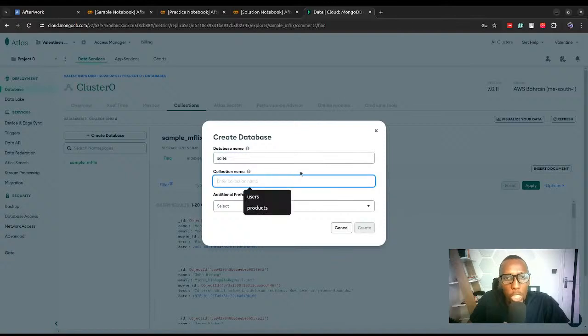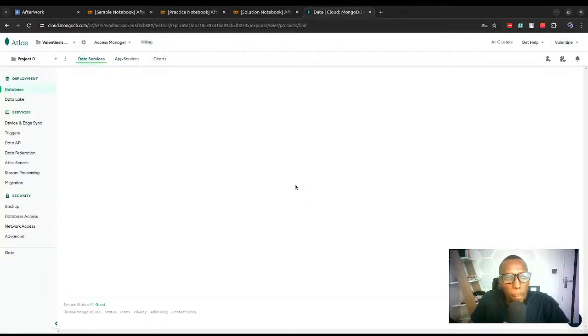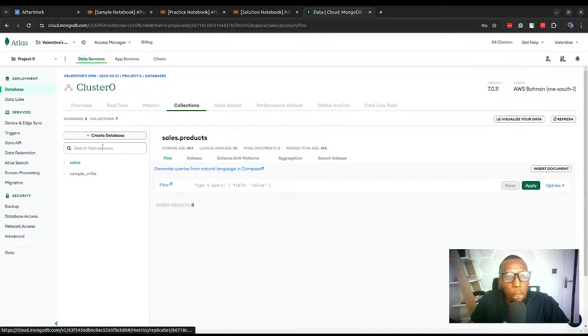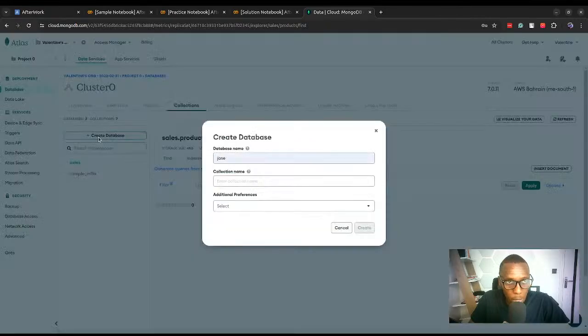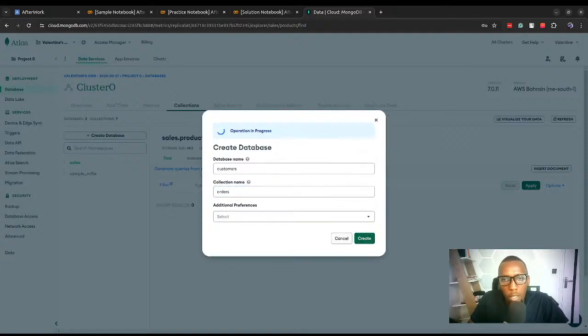And it should have a collection name called products. So sales, then products. It'll take a few seconds. Sales, then products. Again, that's the first one. Now I want you to create another database called customers, and it should have a collection name called orders. Customers, then collection name orders.